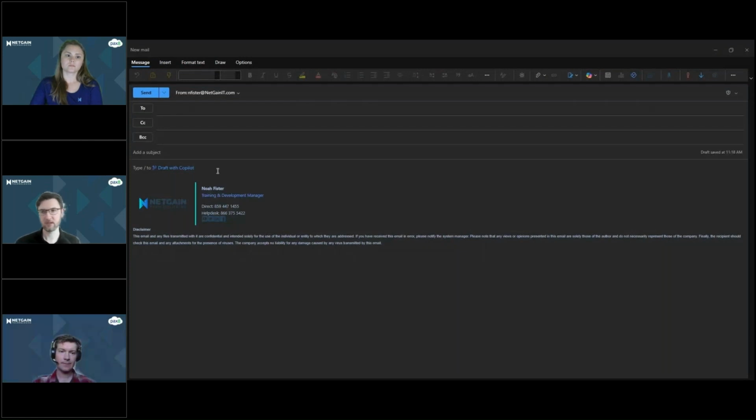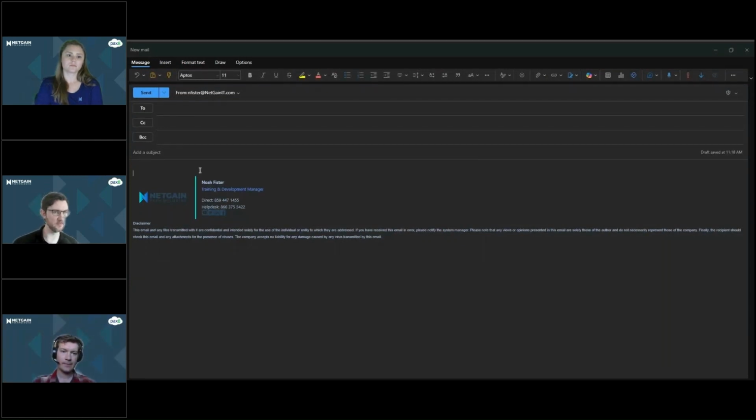All right. So this is in the new Outlook. I'm not sure if you're still using the old Outlook or the new Outlook. New Outlook is the only way that you are able to use Copilot within Outlook. Old Outlook does not support Copilot at this time, at least. And all I did was start a new email draft.